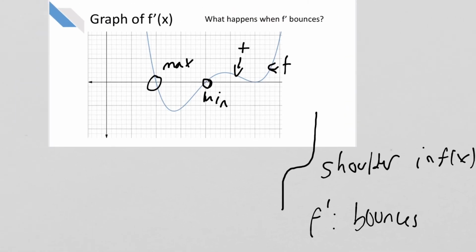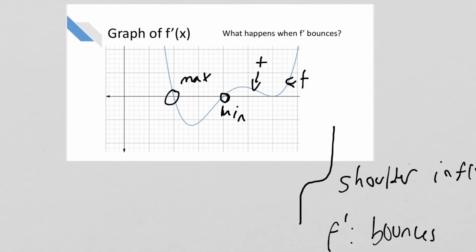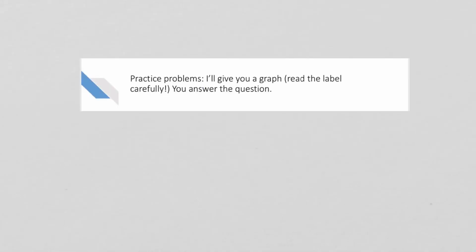Okay. So just quick review on visual derivatives. Now I'm going to give you a graph. Make sure you read the label carefully and you answer the question about the graph. So you should do this by yourself first. So you should pause the video and then unpause to hear my explanation.